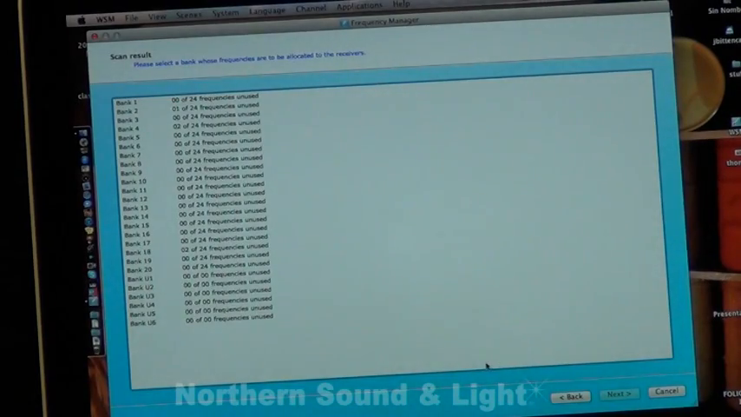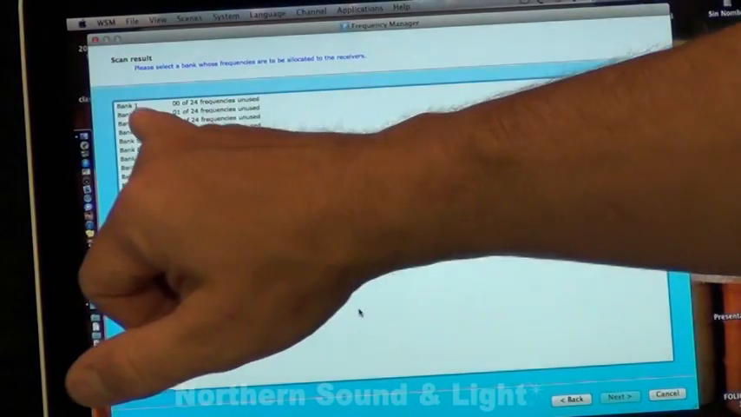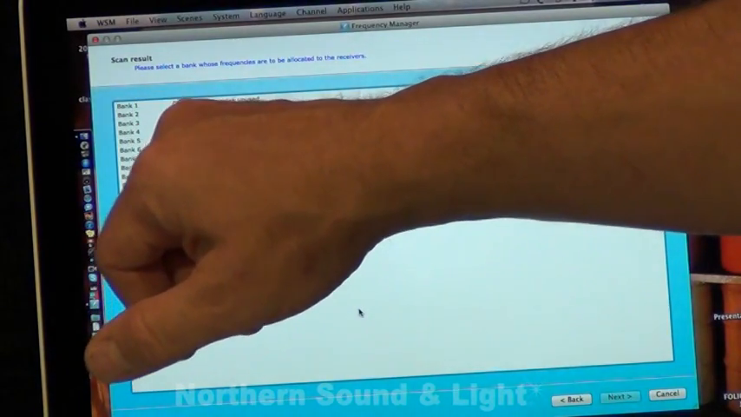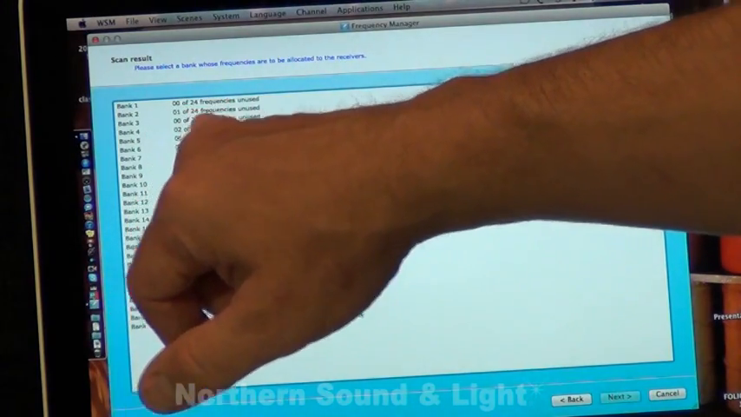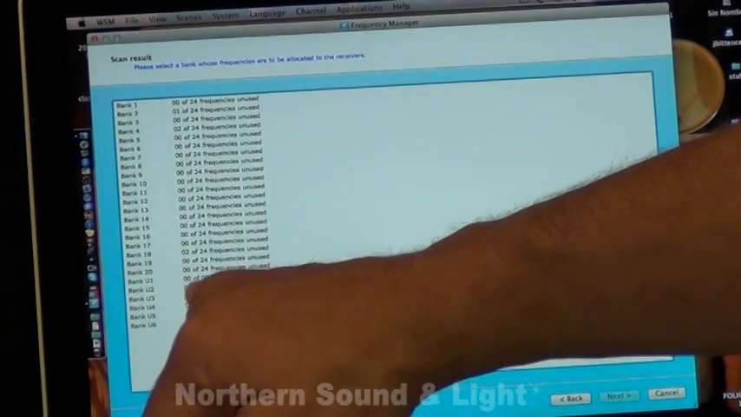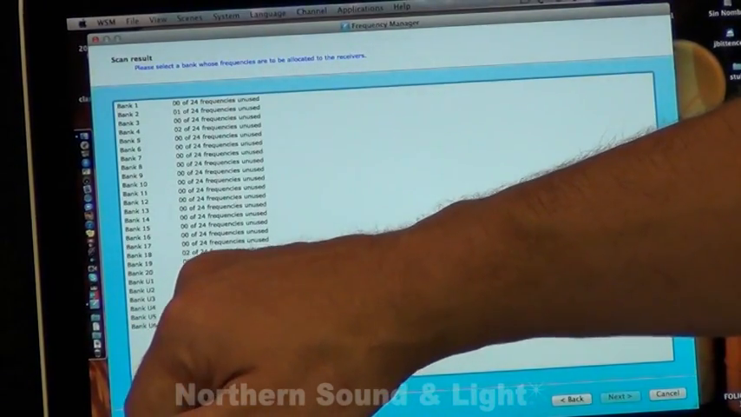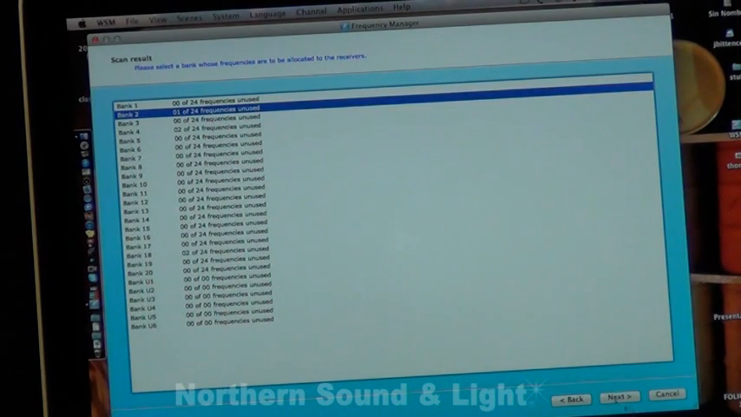But we're almost done. And we get an inventory now of open frequencies. So if you remember when we did that wireless RF scan, we saw the high end of this bank B pretty much open. So right here, bank one, 0 of 24 frequencies used. Bank two, 1 of 24 frequencies used. So right now we're seeing a lot of open space. Bank 11, 0 of 0 frequencies unused. So for now, I'm just going to pick this one and go next.